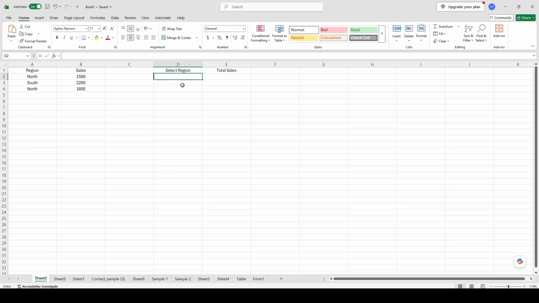To start, open your Excel sheet and decide where you want your tracking table to live. In this example, we will use cells on the top row as headers, so they are easy to read. Type Region into cell A1, and then type Sales into cell B1. Next, type Select Region into cell D1. This creates a clear separation between the original sales data and the drop-down control where you will make your selection.